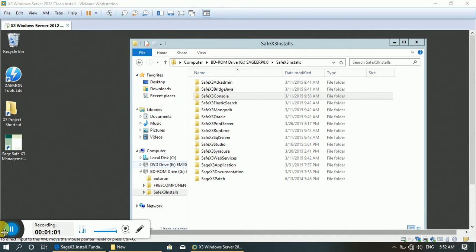But for version 8, you have to install your MongoDB first, then install the Elasticsearch, then install your Syracuse. Then you also need a license for this. So since this is on version 8, we are going to start with your MongoDB.